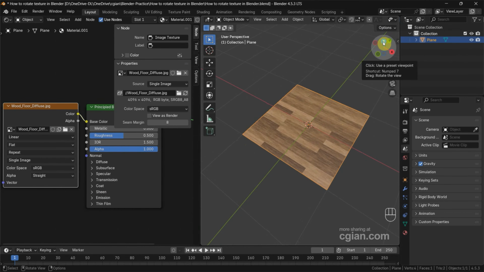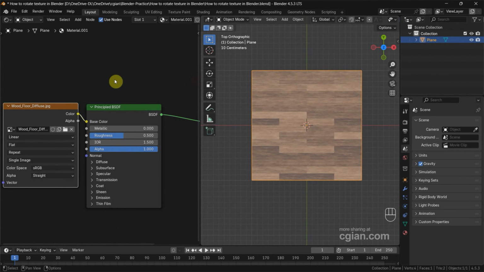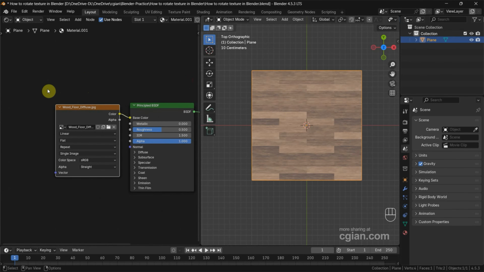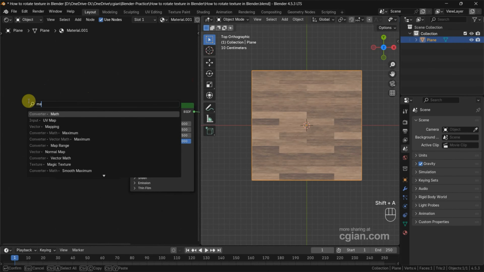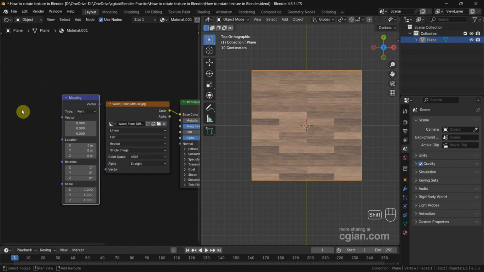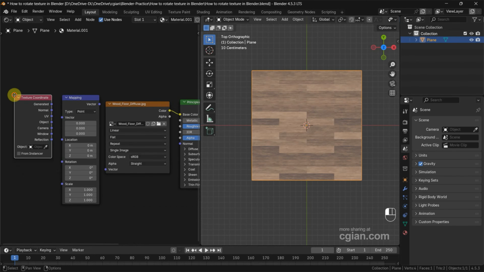I change it to top view and go back to the shader editor. I should add this panel. And then next, if we want to rotate the image texture, we can press Shift A to search mapping. And I put it here and Shift A and search texture coordinate. And I put it here.